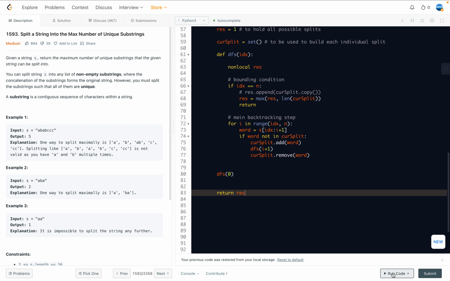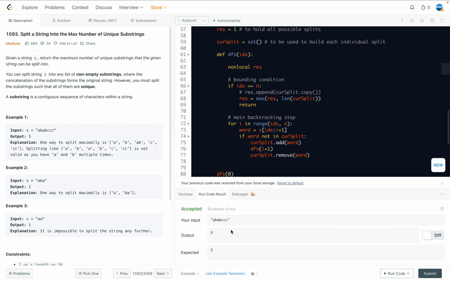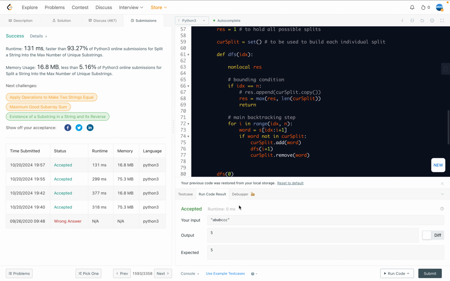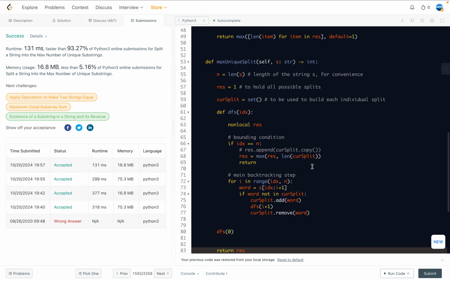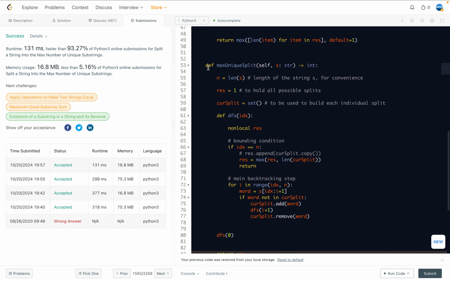So let's do a quick test. It passes example 1. Now let's look at the generic case. Yeah, it passes all the cases. It looks like it's faster, right? Because we save a lot of space. This is the second format.